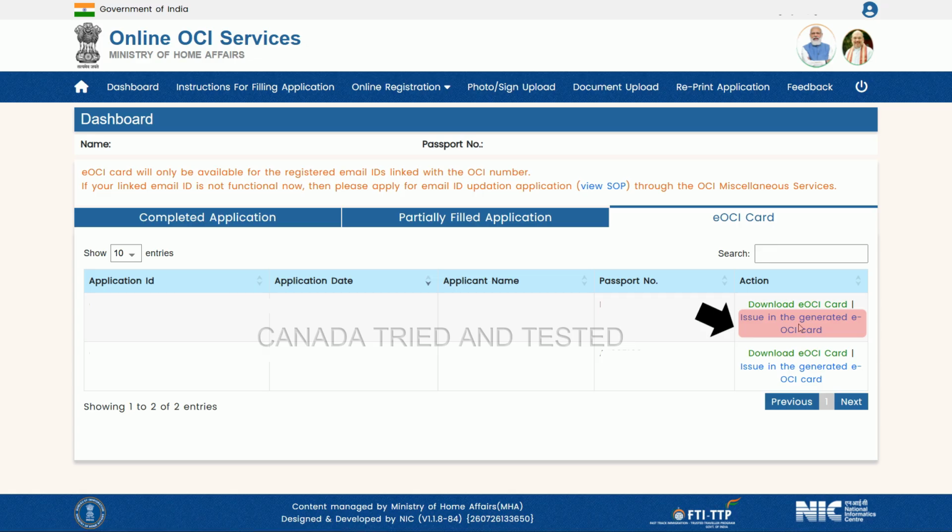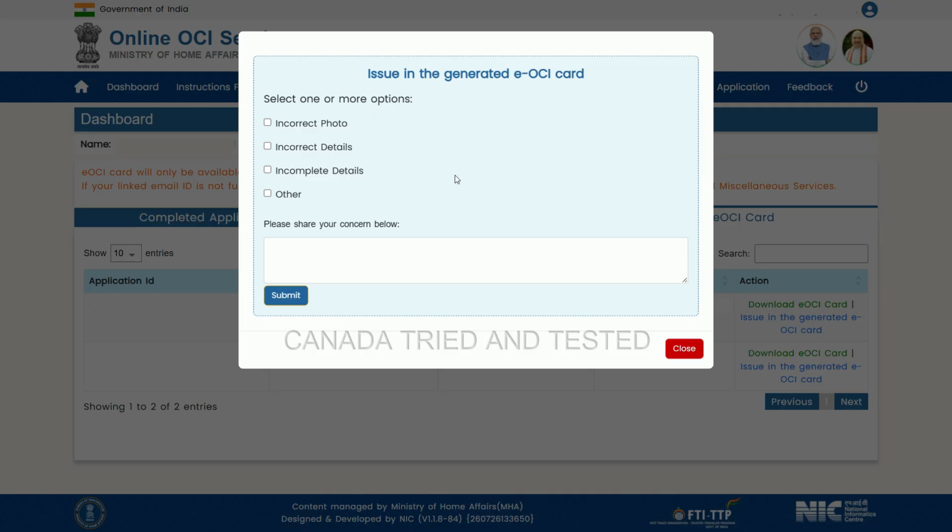Once you click on the issue in generated eOCI card, this opens up, and here you will select one or more options. In case you find your photo to be incorrect, you will select this and update: My photo is not up to date. The eOCI card shows my old photo, and then click submit.